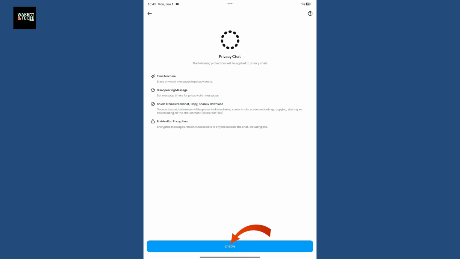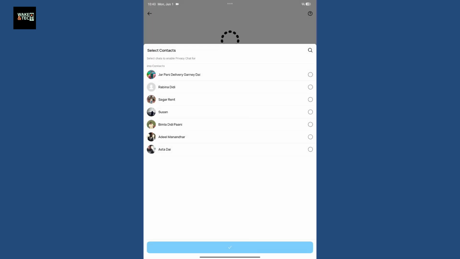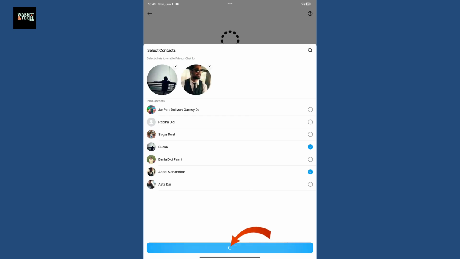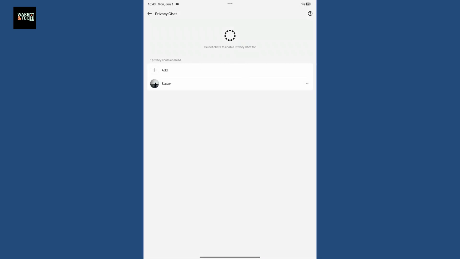After you tap on the Enable button at the bottom of the screen, select the contact you want to enable privacy chat for, and once you do that, tap on the tick mark at the bottom of the screen, and right after you do that, you'll be able to enable privacy chat for the chosen contacts. You can always remove the contact from the privacy chat tab whenever you want by coming to this page and tapping the three dots and selecting remove.